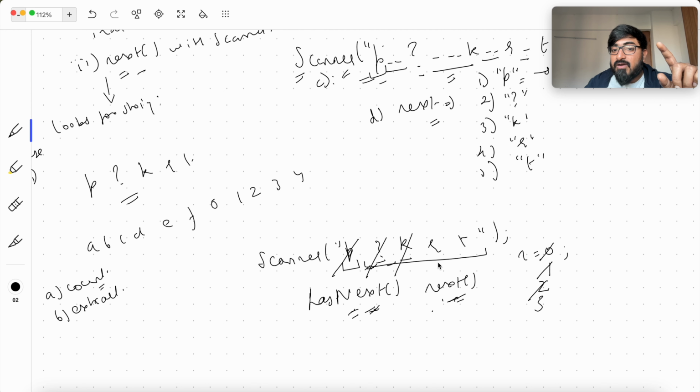Again, hasNext will return true because r is available as the next string. Next is going to ignore this white space, return this r as a single character string, and n goes to 4. Again, hasNext is going to return true because t is available as the next string. Next is going to ignore the white space, read this t. Okay, so I increment n to 5. HasNext now returns false because there are no more characters left to check.